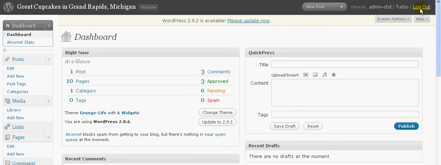Don't worry about screen options or help. You could log out when you're done. That would probably be the only button over here that you'd want to use. And I think that takes care of the dashboard overview, so you can now watch the rest of the video tutorials that you see down below.